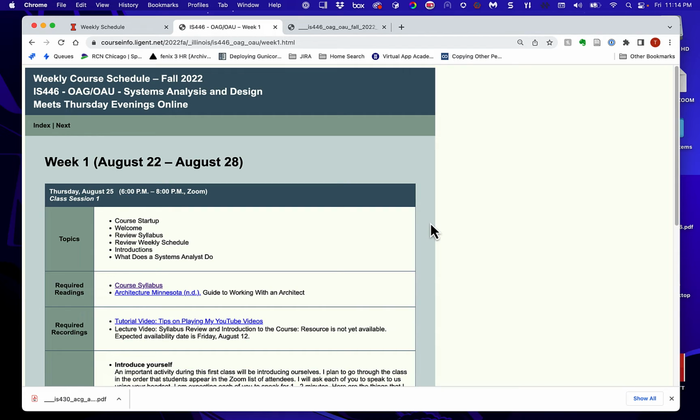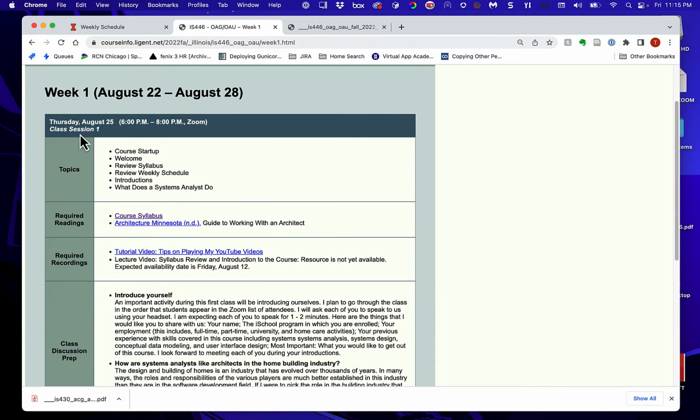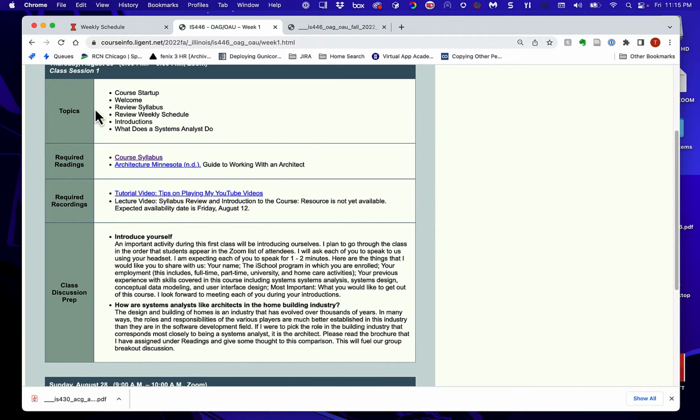When you look at the weekly schedule, it's got these blocks of content, and each block of content represents an event that happens during the week. So the first one here in week one is on Thursday, August the 25th. We have a class session from 6 to 8 p.m. on Zoom. And it lists the topics, the required readings, the required recordings that I want you to play, and some class discussion prep. So event one is the class.